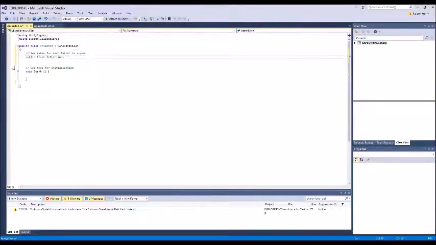Alright, so next, what you want to have is a message. So this is your message that's going to be displayed when you play it. So this is the message that will be displayed. So make sure you have your public string message.